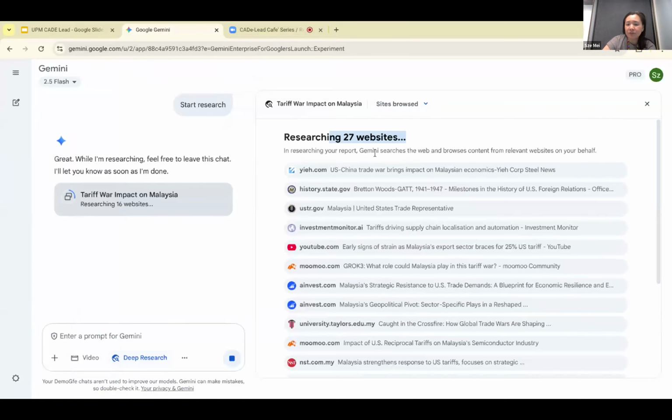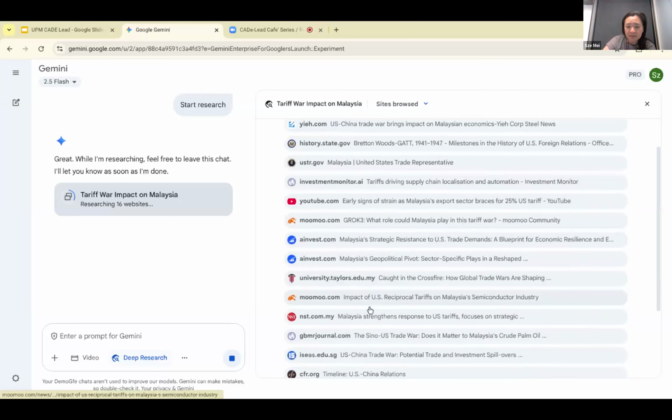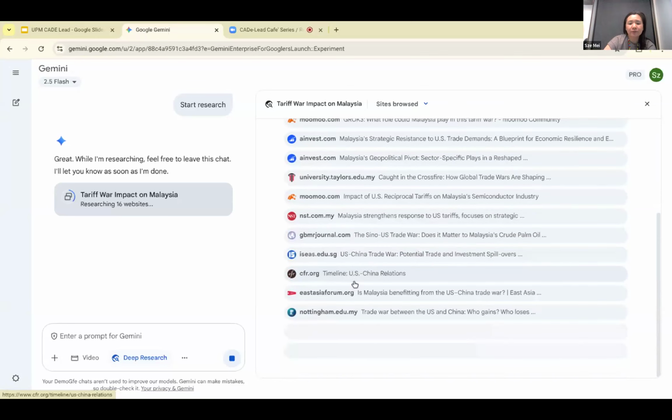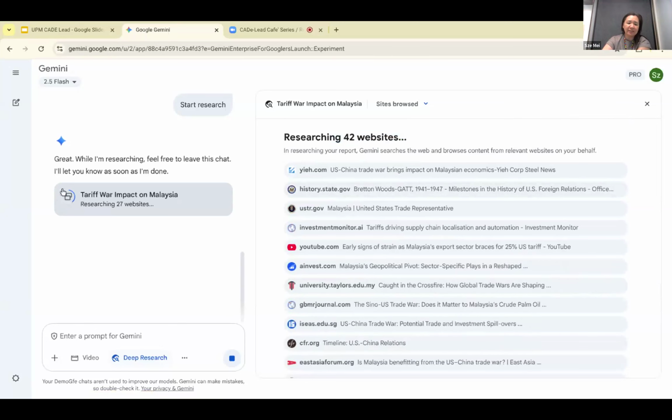In researching your report, Gemini searches the web and browses content from relevant websites on your behalf. So it's now browsing these 27 websites, from YouTube to an investment site, even Taylor's University, NST, some journals. Yeah, NST newspaper, correct. Then journals. I think this is an education institution because it's EDU, right? And then even Nottingham Uni. So it will still browse. It will take a while, but as you can see, this loop is almost finishing.